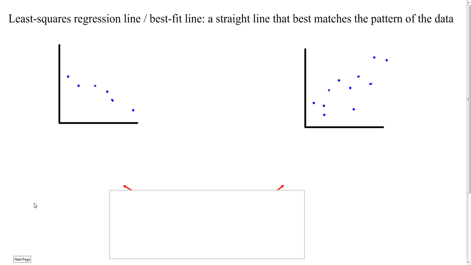Now let's go ahead and actually put a trend line on these data. We call that a least squares regression line, or sometimes just a regression line, also known as a best fit line. There's many names for this, but it's just a straight line that best matches the data. So in this case here, if we had to put a straight line in here that best matches the data, it's going to be something pretty close to that.